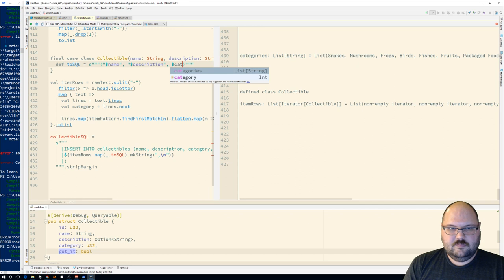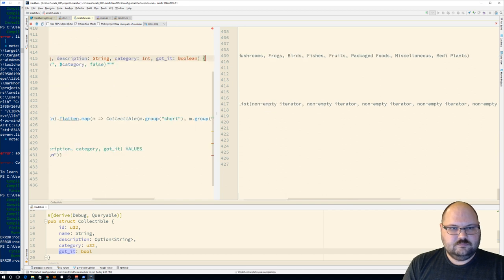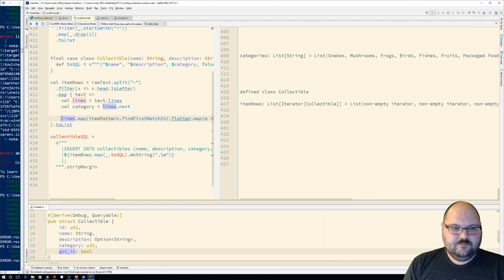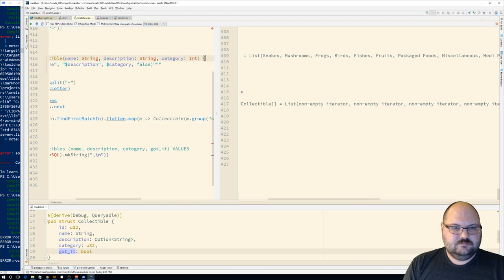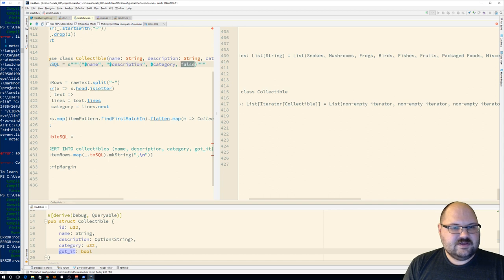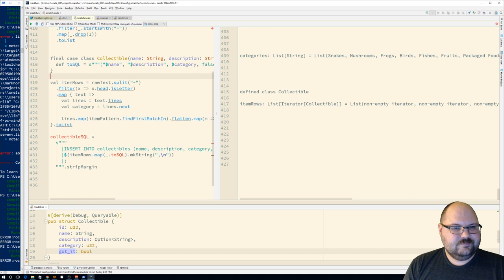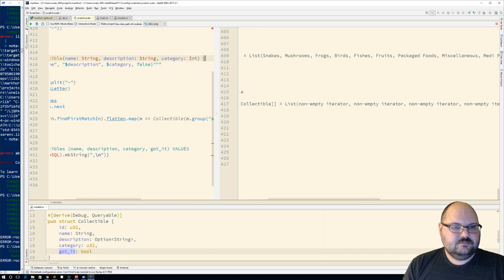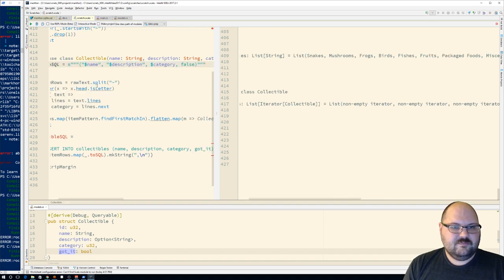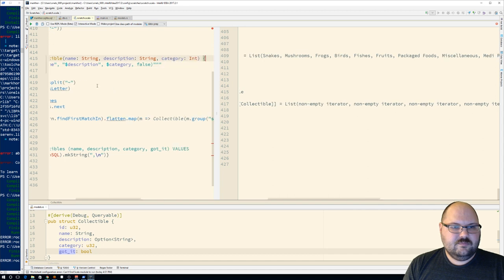Category. And I can skip injecting the false in here. I'll just drop it right into the SQL. I can't remember exactly if it's uppercase or lowercase for the F in false. But that's fine. This doesn't even need to be a def, it can be a val. This is all static.